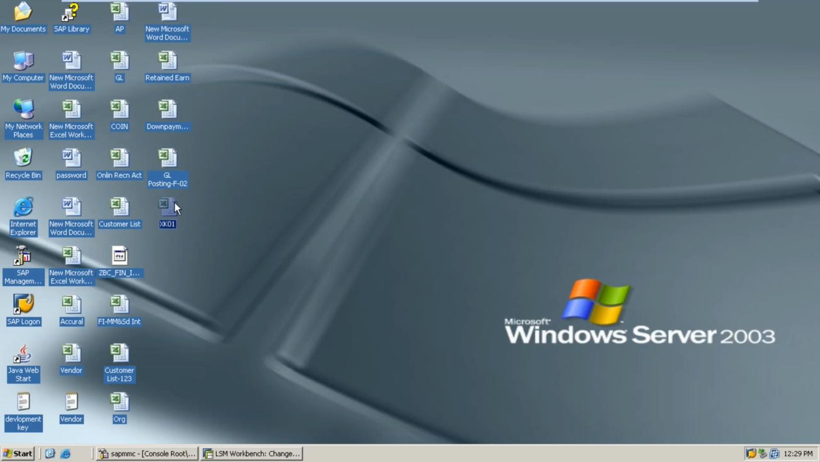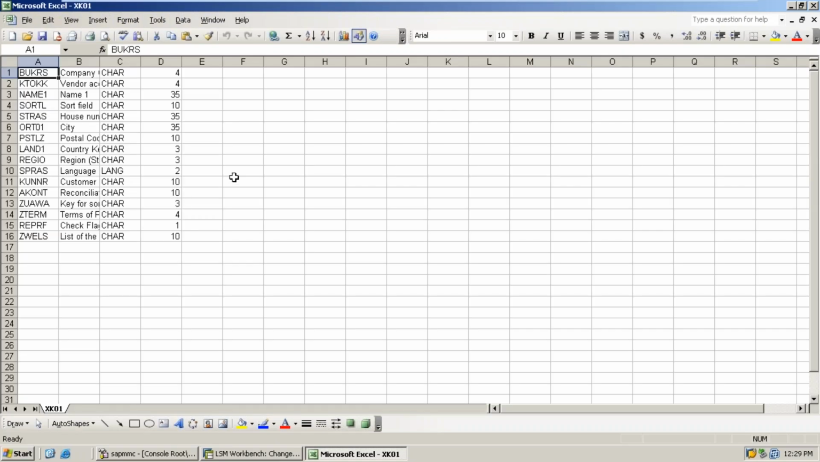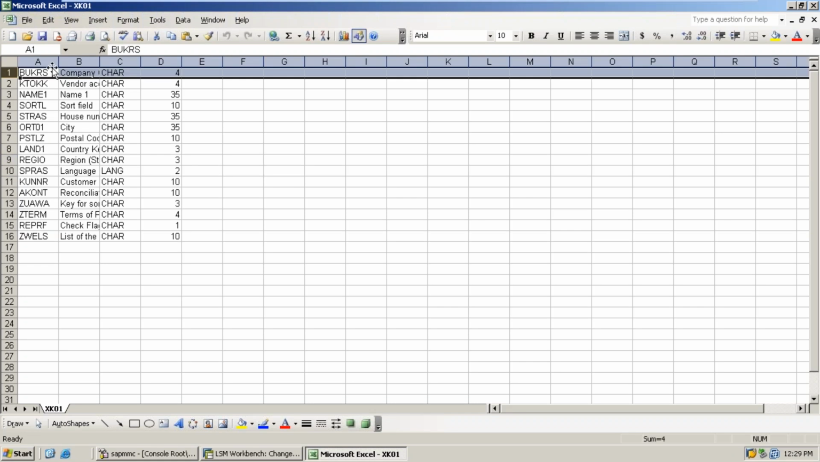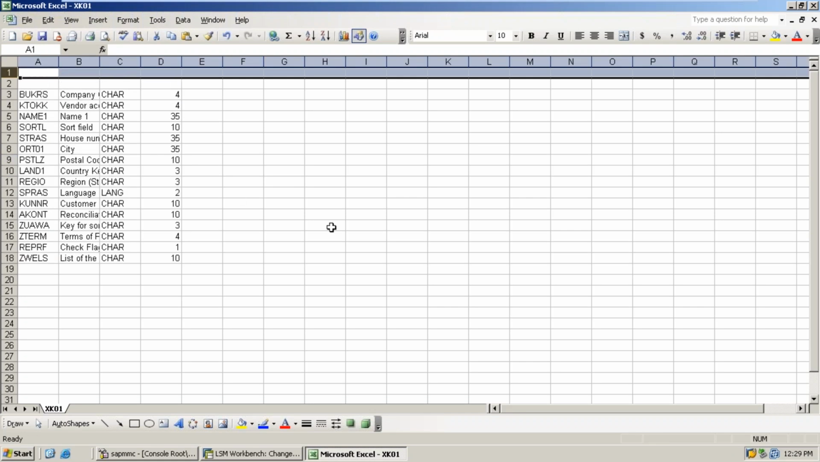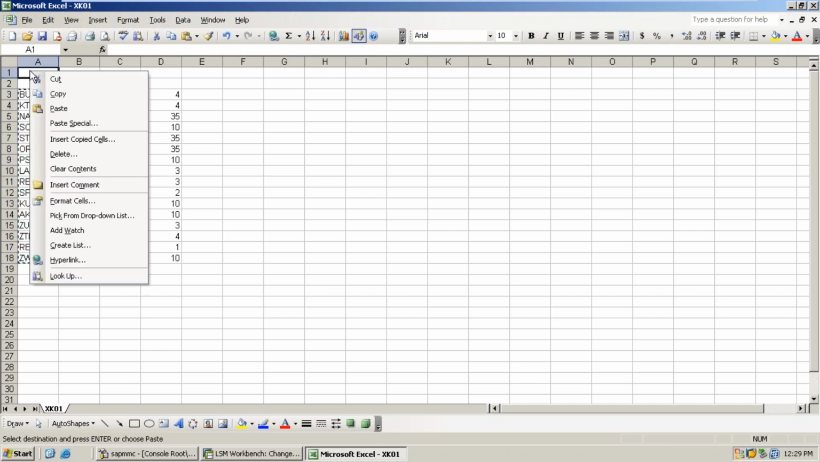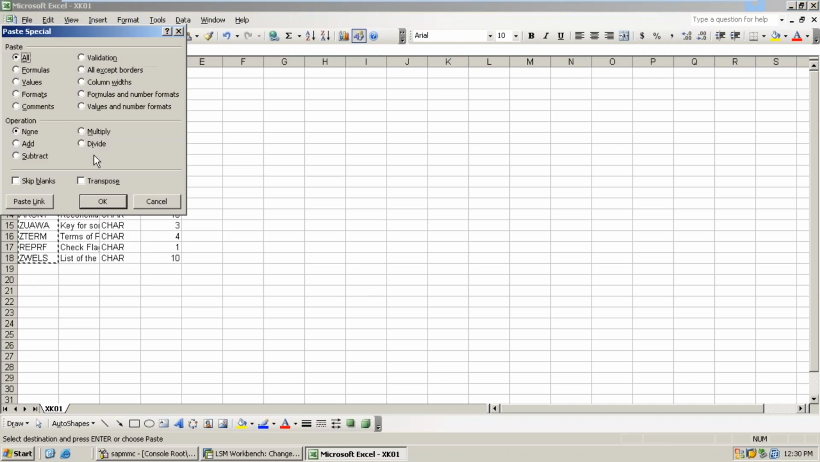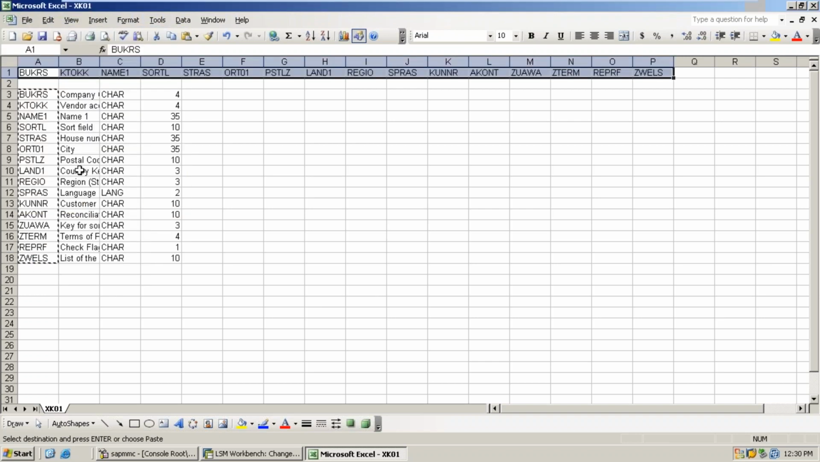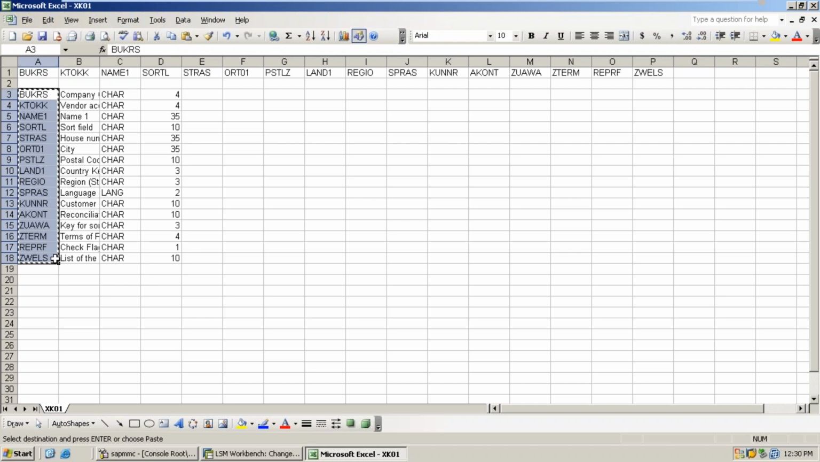Observe here very carefully. Double click on the file which you saved on the desktop. Insert two rows here, copy all the fields, put them here, right click and use paste special with the transpose option. So what I am doing is converting columns into rows. If you don't know, you can keep it one by one, I don't care, but if you are good at Excel, it will be very fast.